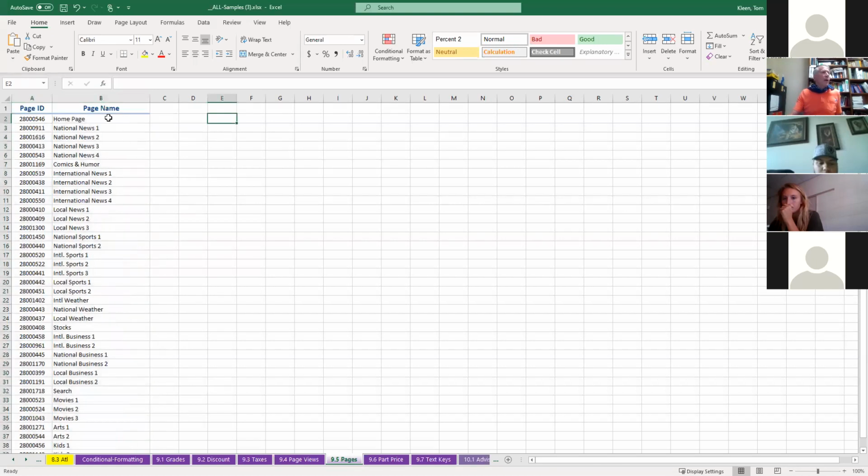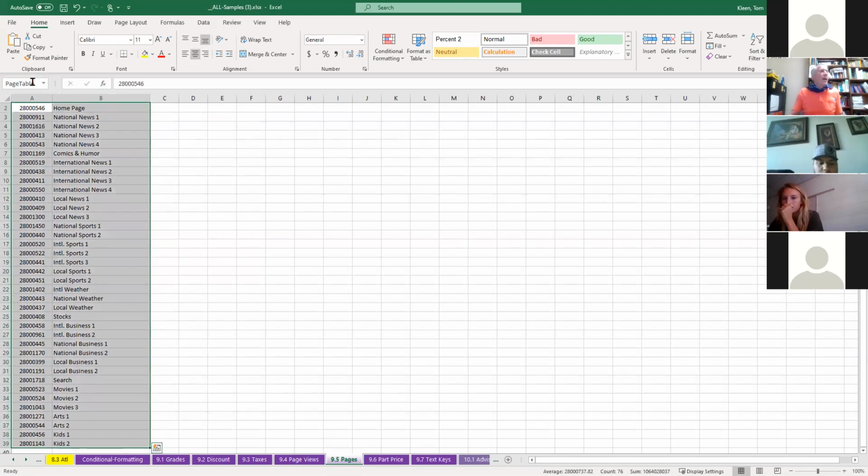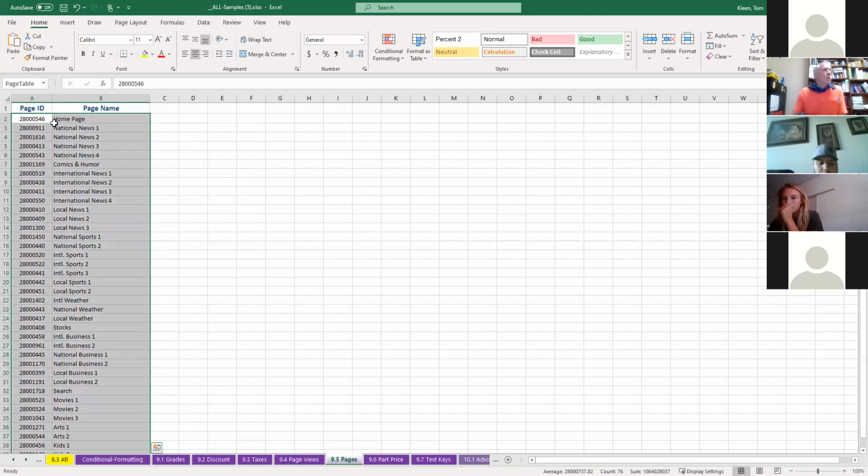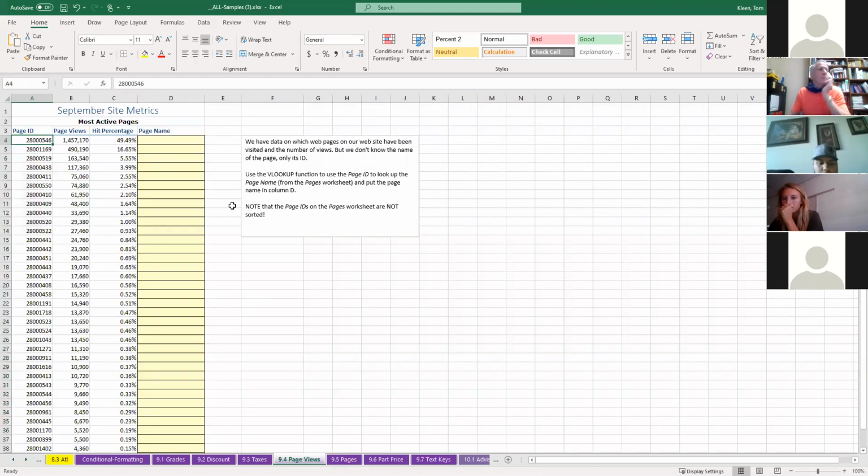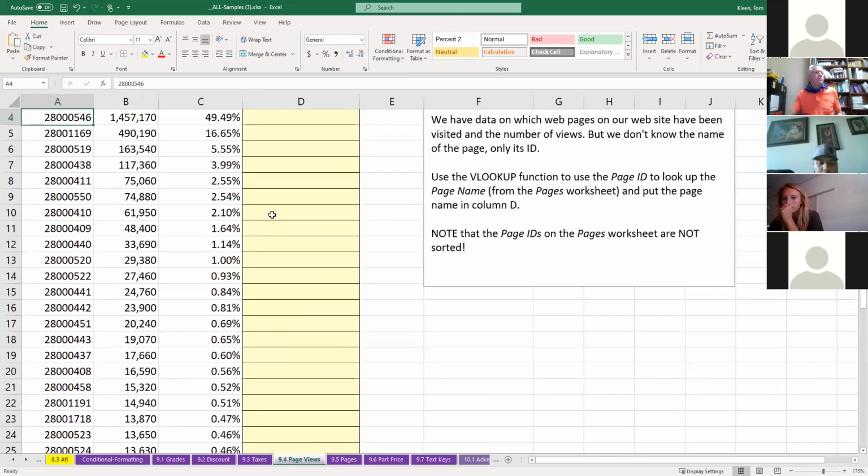Now I'm going to click off of that, and I'm going to show you something. I'm going to go up here into what's called the name box. I'm going to type in pagetable again and hit enter. And it automatically goes to that selection. So now I've got something called pagetable that I can refer to in my formulas. Now let's go back to page views here, and let's zoom in on this a little bit.